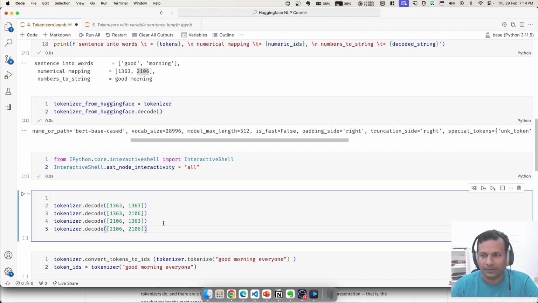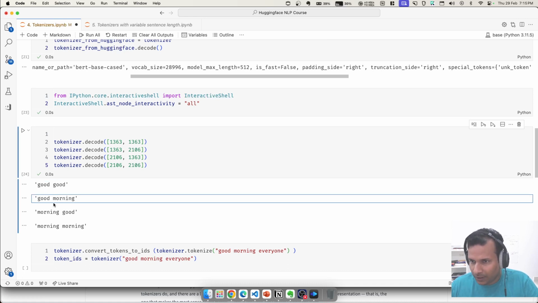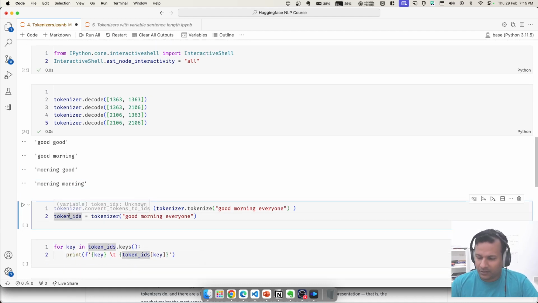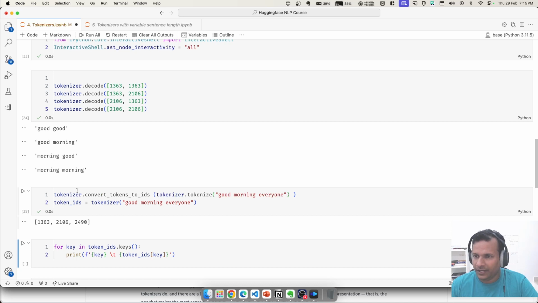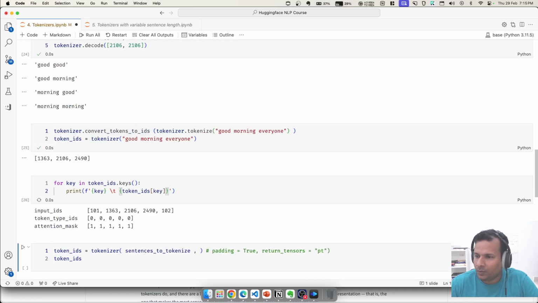What do you think will happen? It should be permutations and combinations of words which make good and morning. Let's see if that is true. Yes, it is true. Good, good, good morning, morning, good, morning, morning. So you see, tokens to numeric IDs is what we do. We convert tokens into numeric IDs, and those numbers are what we send to the model for processing.